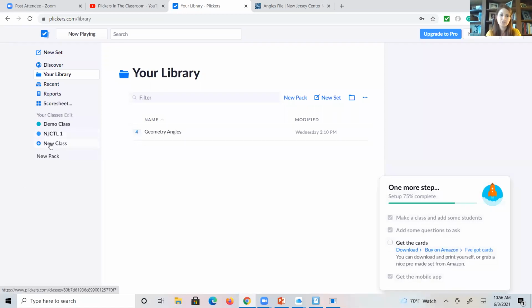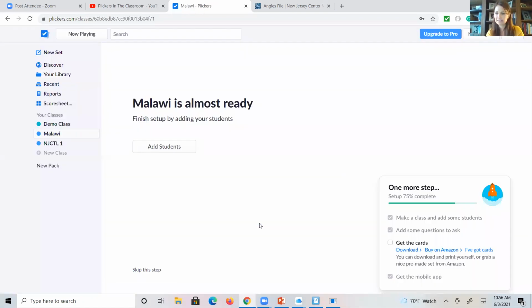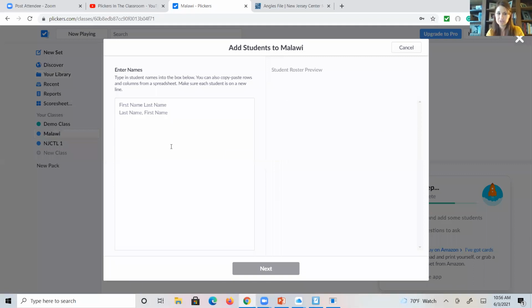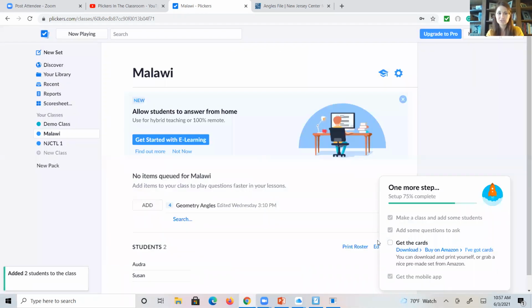Once you are in, you would go down here to new class, create a class, and then you can name it whatever you want. So go with Susan here, create my class, and then I'm going to add my students. You can just start typing names in and it's all there. You can do first and last, just first, then you go to next. You'll see here, Audra is one, Susan is two. That's all you need. You're going to hit done. So your class is now created.